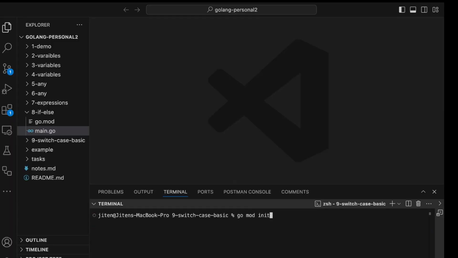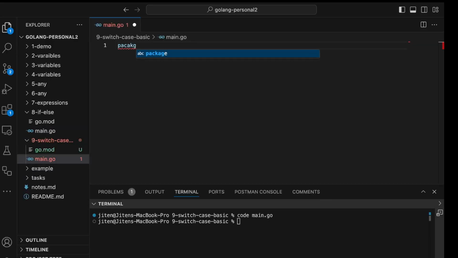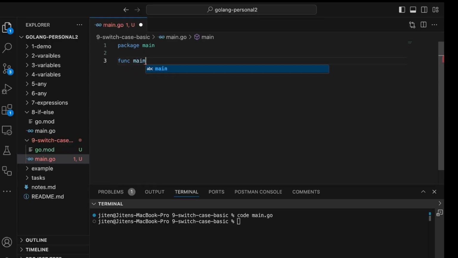go mod init. I just give demo code main.go. Here you go, package main, function main. So switch case is like in any C language family. Traditionally, how you write switch case.